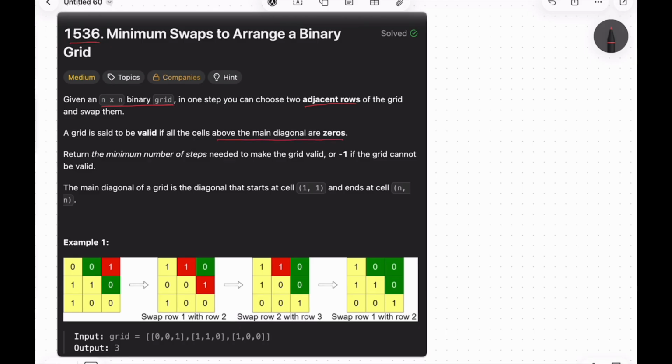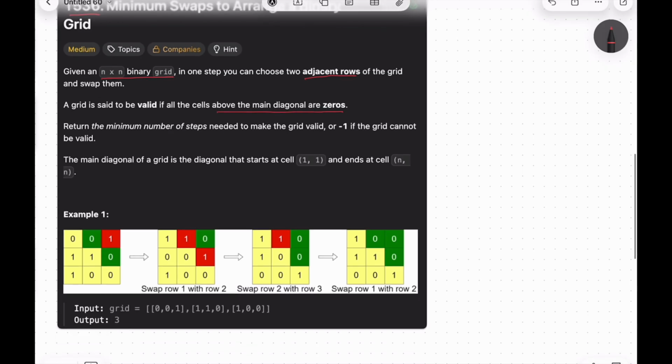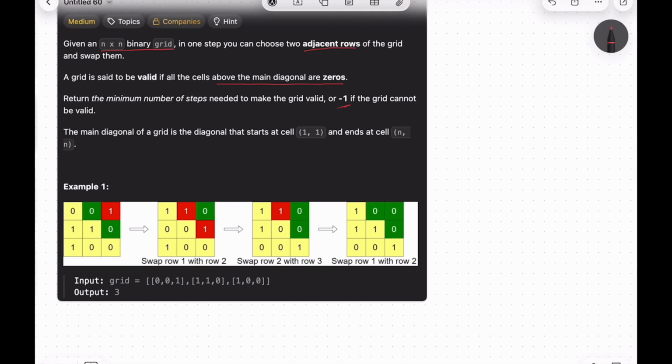main diagonal are zeros. Return the minimum number of steps needed to make the grid valid, or -1 if the grid cannot be made valid. The main diagonal of a grid is the diagonal that is... okay. So we all know that the main diagonal is this particular diagonal, right, which is 0 0 and 1 1 2 2. It goes on based on the value of given n.